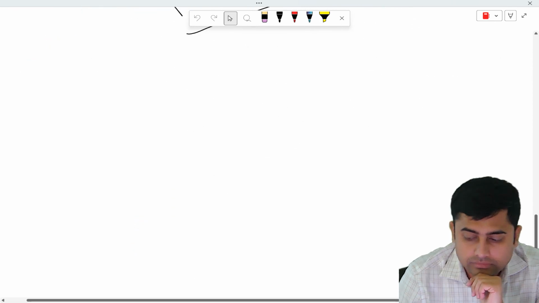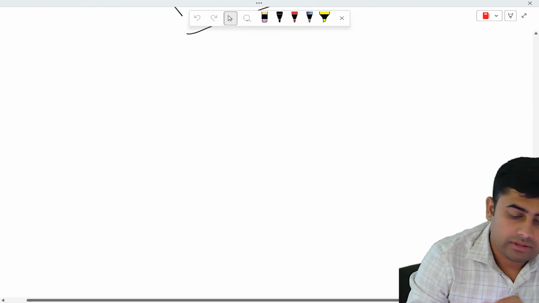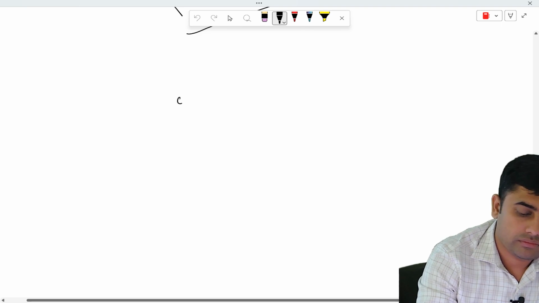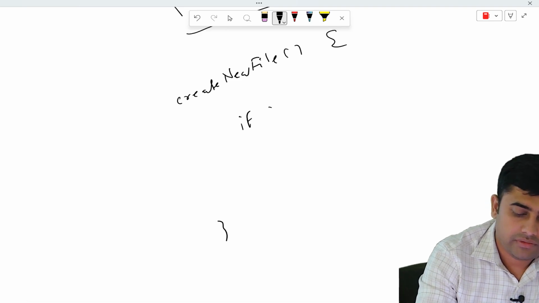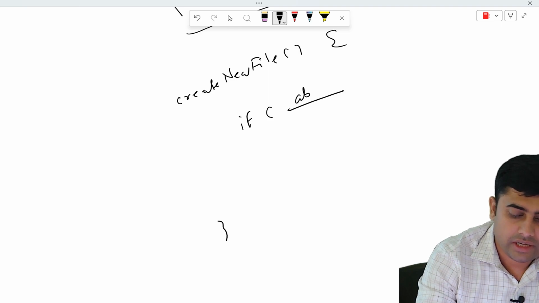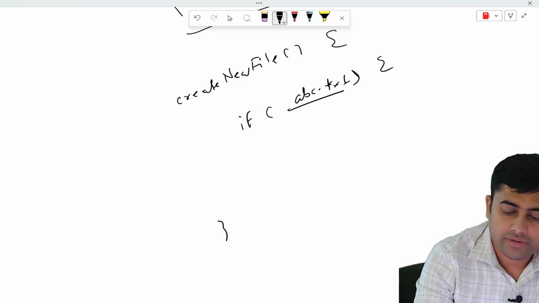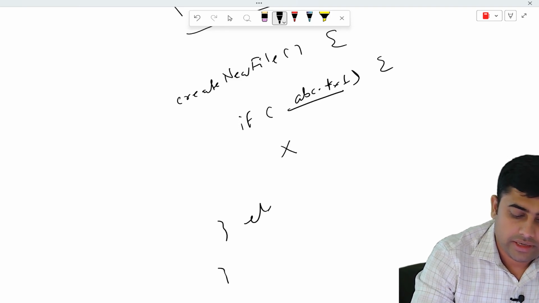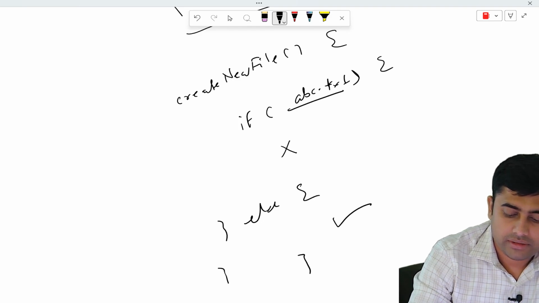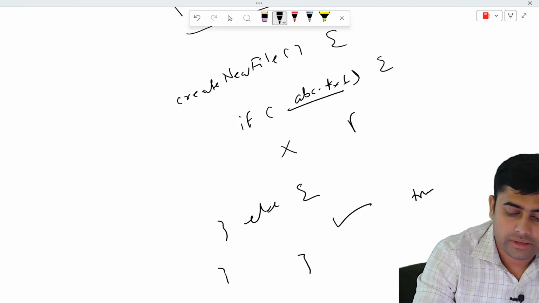Okay. See, simple. What this method createNewFile does, it simply does a simple check. If the file specified, let's say abc.txt, is already there, if it is present, it will not create a new file, else it will create a file and will return true. In this case, it will return false.